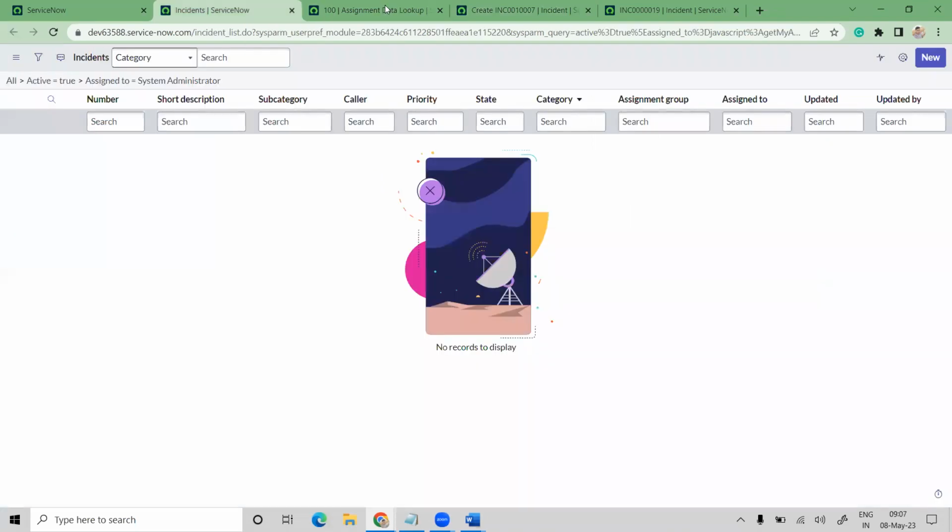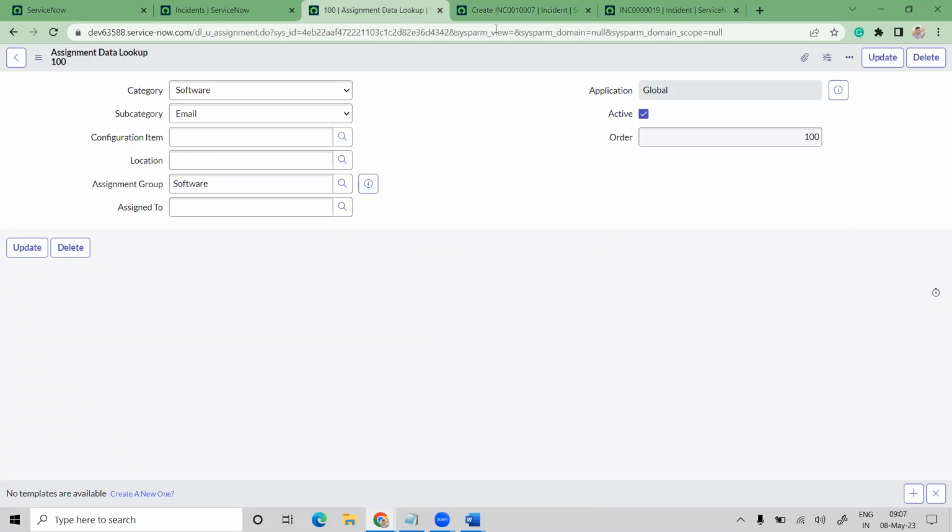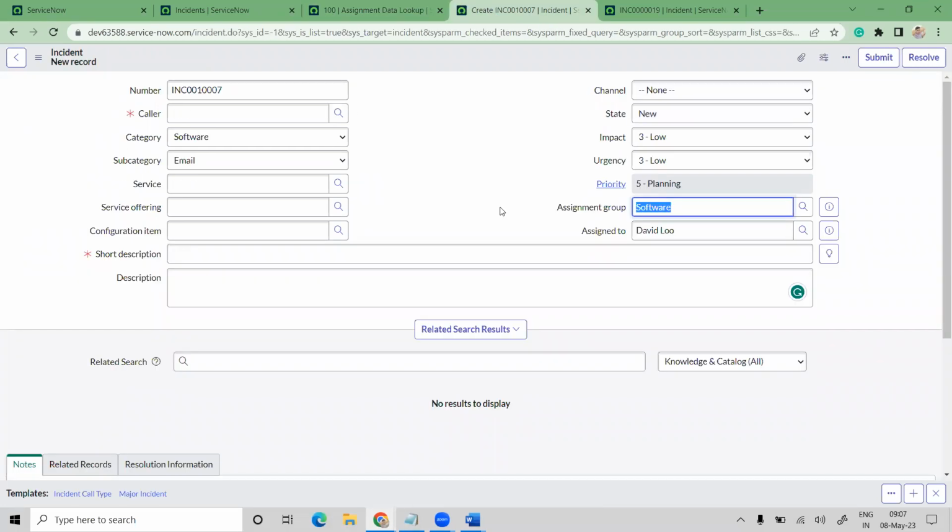Okay, so clear, right? Let me recall it again. Assignment lookup rules is nothing but, based on category and subcategory, whatever it might be, I can auto populate the assignment group, assigned to, location and CI. So that's how it depends on the requirement we get from a client; we are going to configure and develop it.